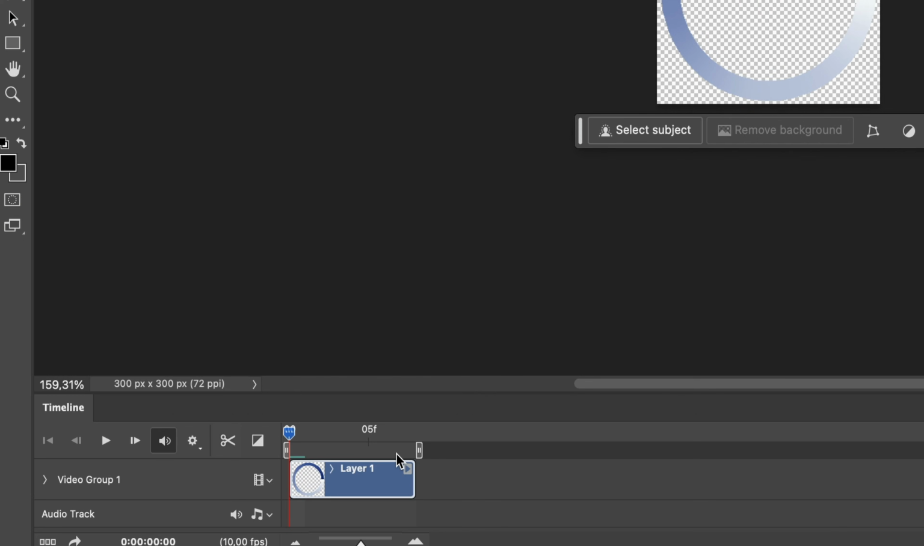Now, if you have a look down here, we've got a timeline, just like a video editor, a play button, and some other controls. We don't need much here. Let's click on play, and you can see that the animation is playing, but we would like it to loop.